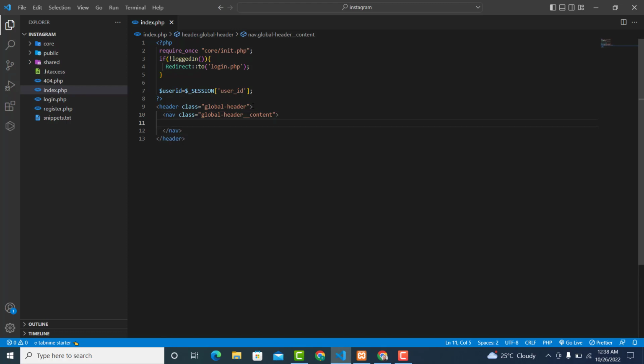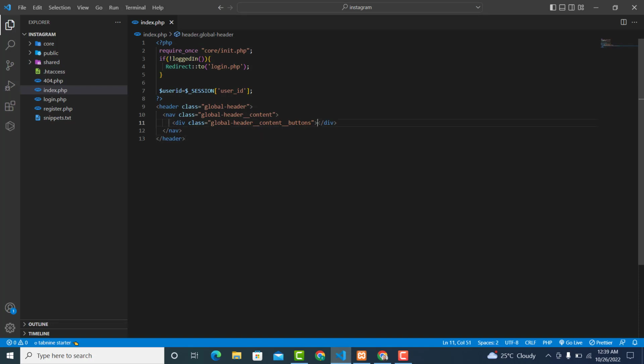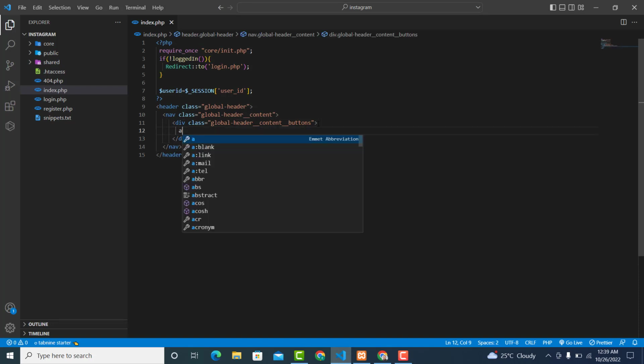Inside it, we'll give it a div with a class of, copy this one from here, then paste it here, underscore buttons. So this one will contain the site logo, which is this one. So when I click on it, it will direct us to the home page or the index page. So inside here, we have our A tag, that's our link tag.